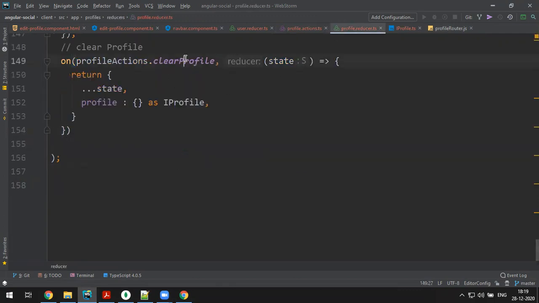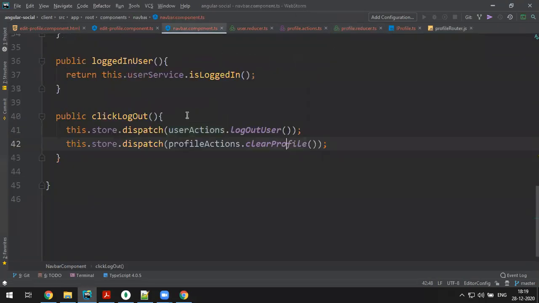Profile reducer for clear profile. I got the state profile will become empty profile. It is proper, and we don't need the effect also because it's a local thing. It's not dealing with the server and all. It's fine, but why is it supposed to be called, right?